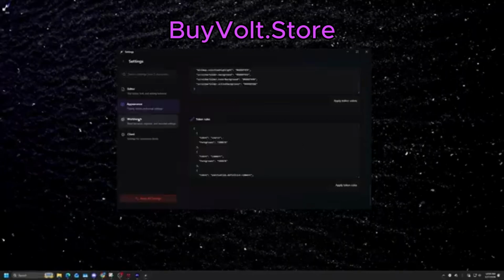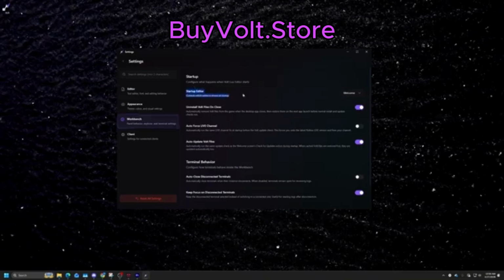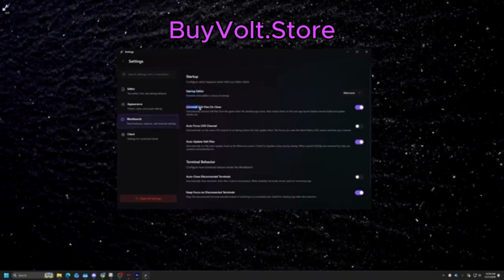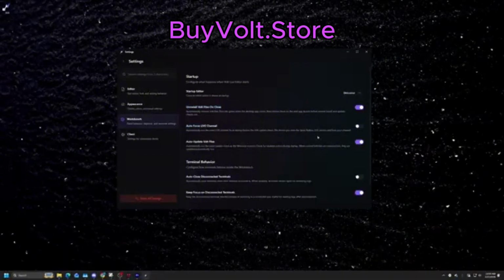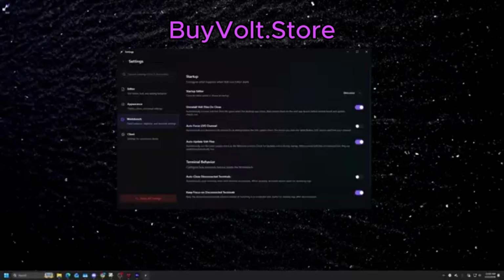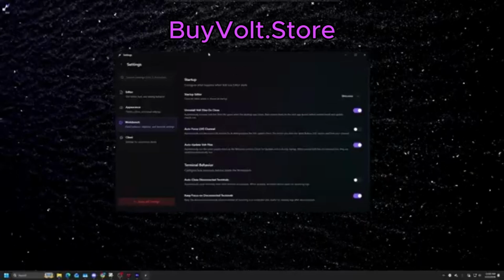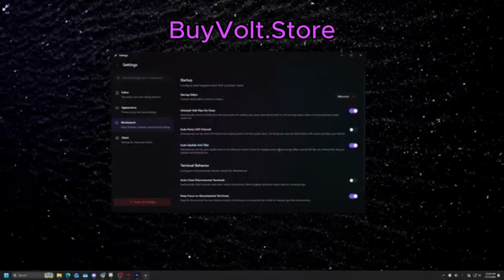And now let's go under the workbench tab. So right here we got startup. Under startup we got startup editor. Uninstall Volt file on close. Auto force live channel. This is actually a pretty good feature. What it does is that it makes sure you're on the latest version of Roblox or the latest version that actually supports Volt. And then auto update Volt files, which you should have on.